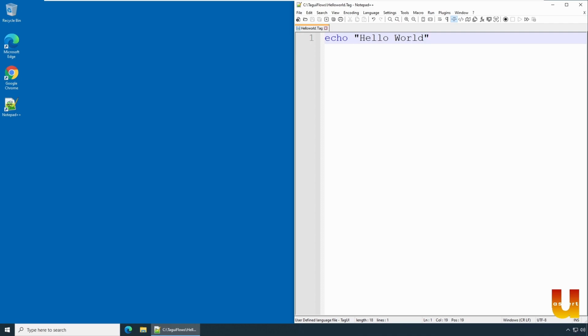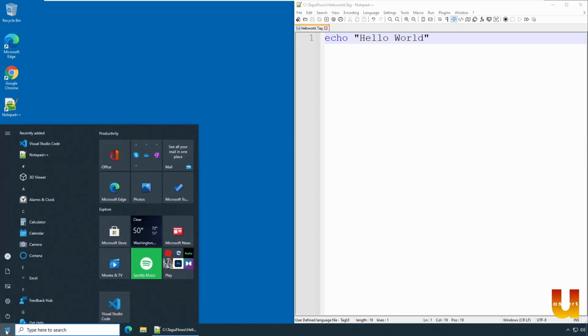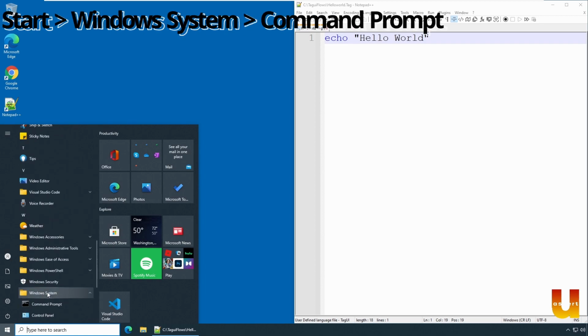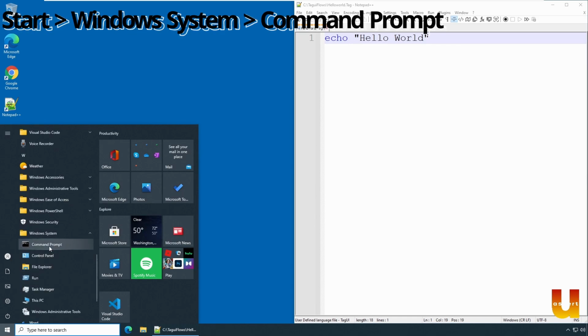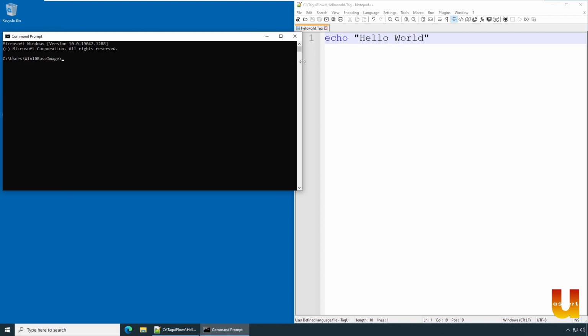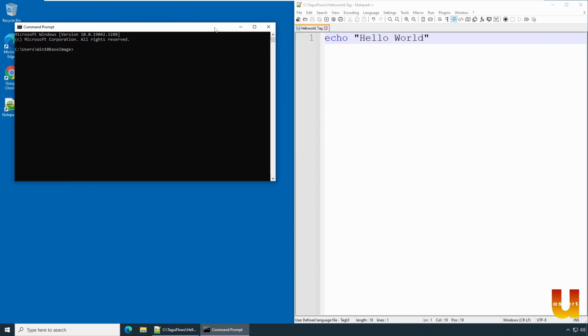Now let's see how to execute them. To execute them, start your command prompt. To start your command prompt, go to the start menu. In the start menu, scroll down or find Windows Systems, and in Windows Systems, you have command prompt. Click on command prompt and command prompt should open. And so you have a command prompt here.